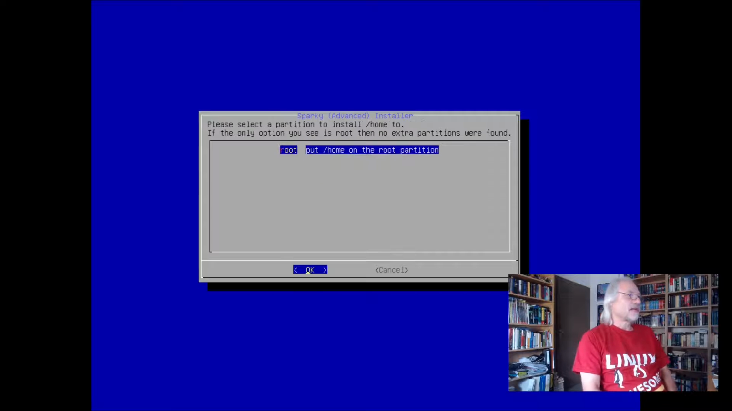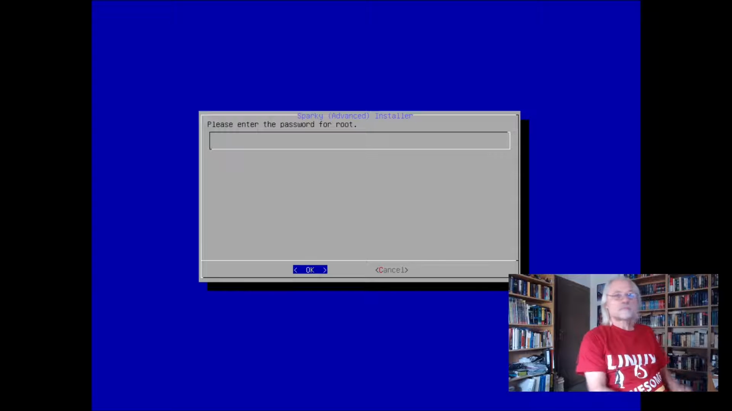Now ext4, and should I put home on the root partition? Yes, I will do that. If you don't want to do that, you have to create an extra partition for home if you prefer that. But in this case, we put the home folder on the root partition. Okay. Now please enter a password for root, because we have the root password and we have the user password.